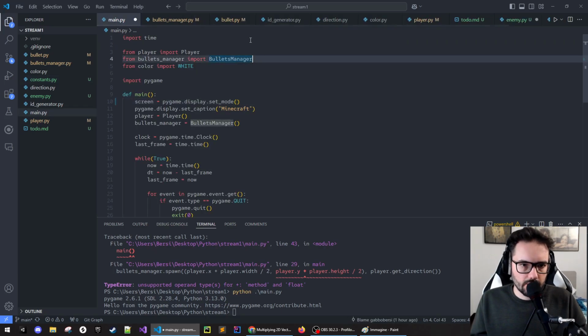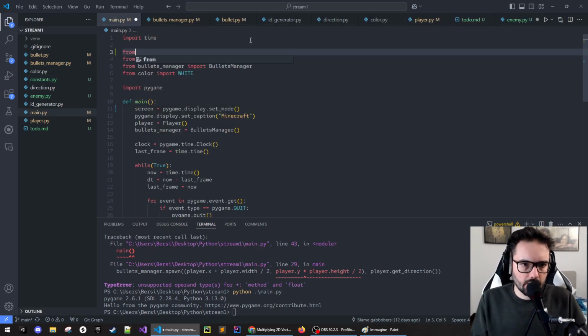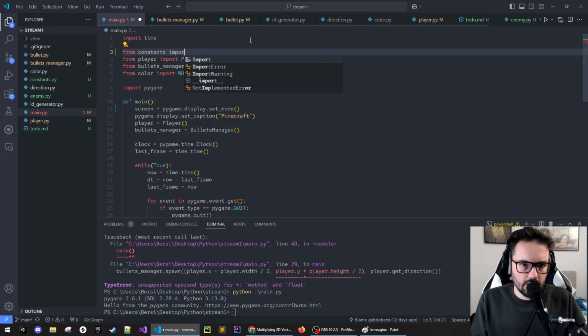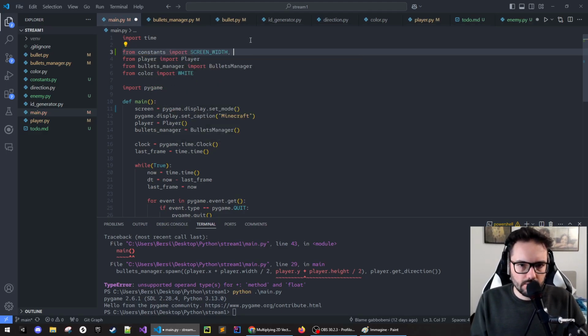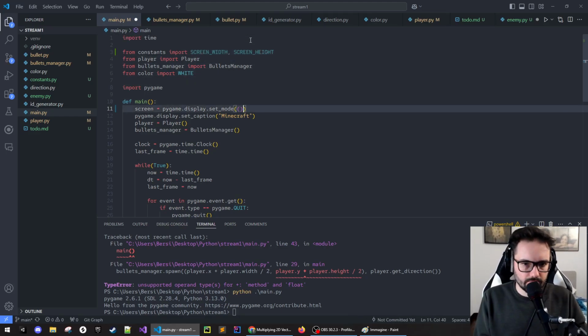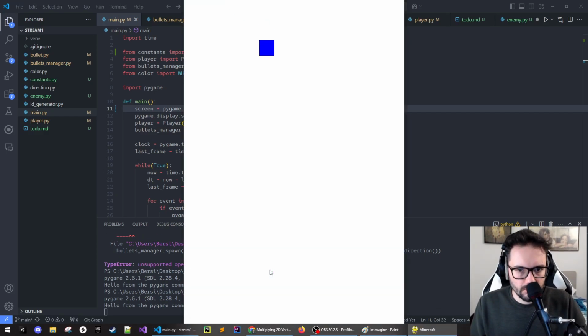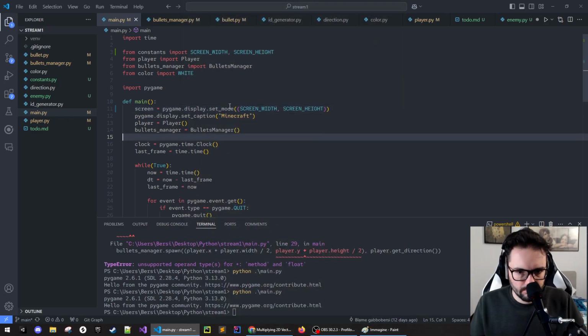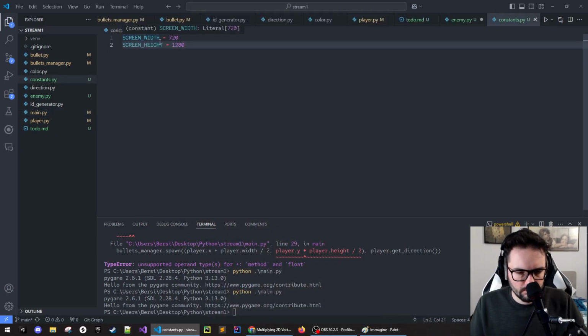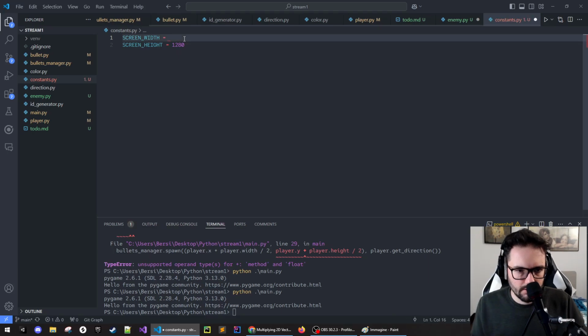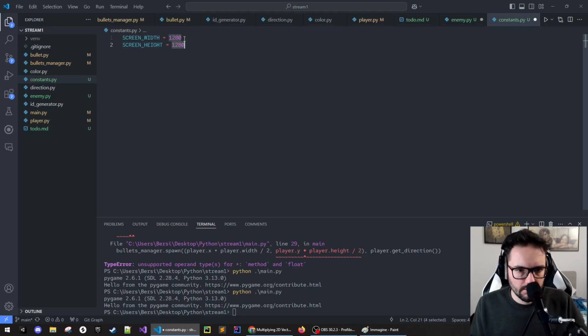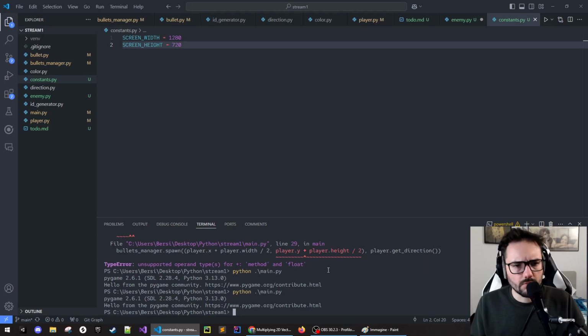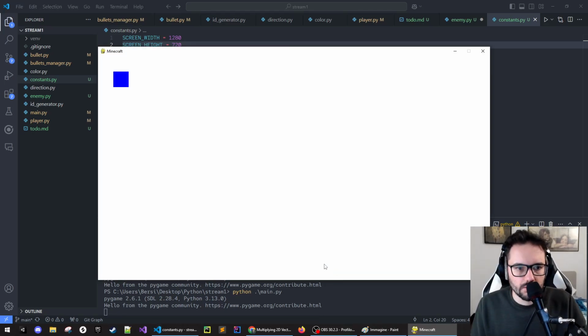So now we need to import. This for me is better. From constants, import screen width and screen height. Boom. Okay, and should work the same. Oh, nope. Totally nope. Yes, because I inverted width and height. No, wait. Yes. Okay.